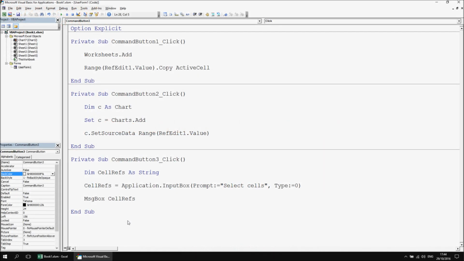I can convert between cell referencing styles using another method of the application object. So just after the message box here, I'm going to say Application.ConvertFormula. And then if I open some parentheses, I'll see there's a couple of compulsory parameters. The first one is the formula itself. So the formula I'm trying to convert is cellRefs. Then after that, I've got to specify what style it's currently in. So FromReferenceStyle, xlR1C1. One more comma, and then I've got a third optional parameter, ToReferenceStyle. And the ToReferenceStyle is xlA1.